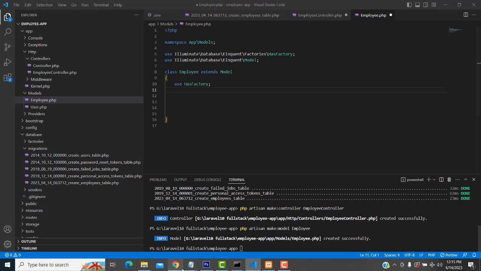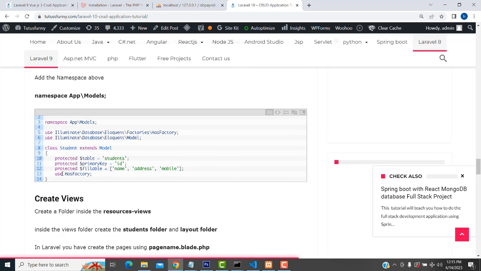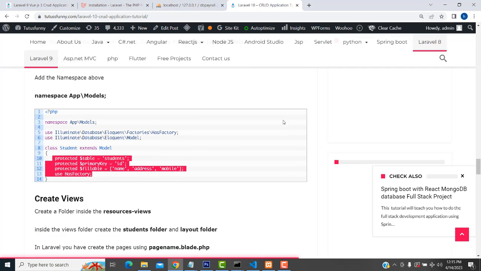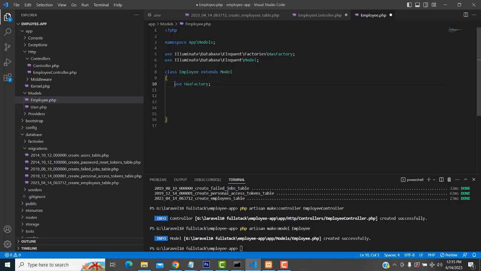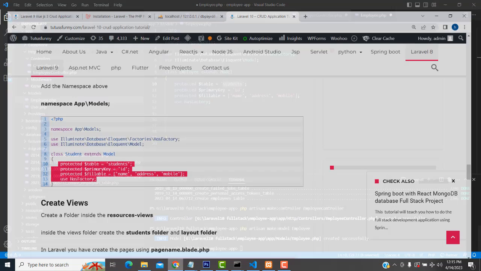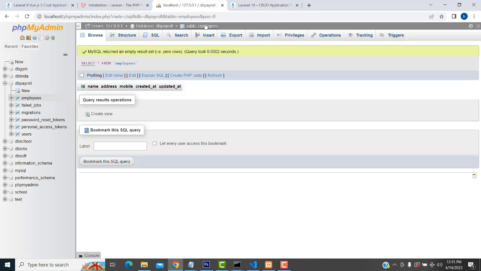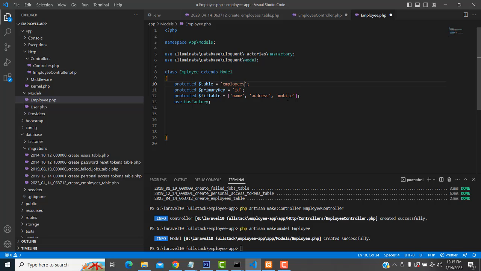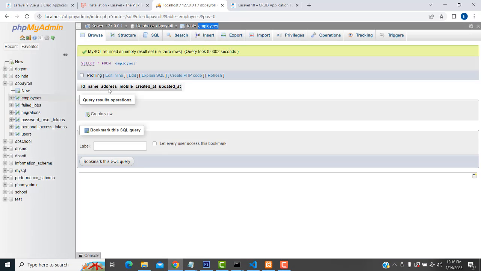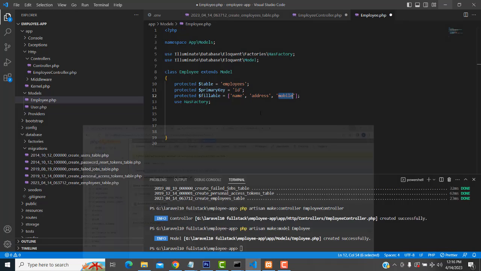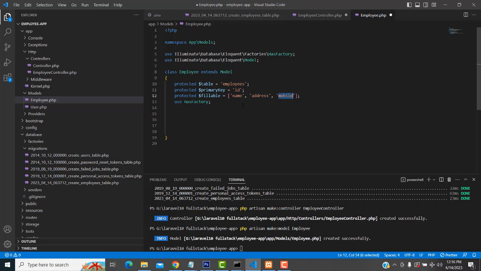I'm going to import this data, so you have to copy this. The table name is the employees table. The employees table consists of an ID, which should be auto increment, name, address, and mobile. These are the fields there. I have given them here. That's it.